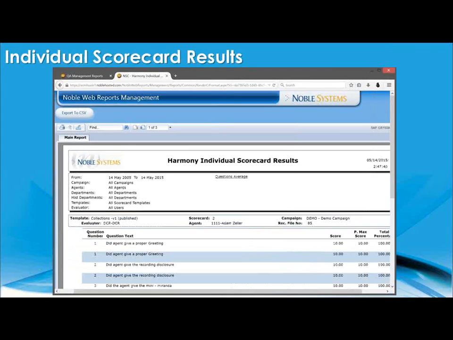The individual scorecard results, same kind of thing. This is a little bit of a deeper dive. This is looking at one particular template and what happened on individual calls. You look for an individual scorecard response there.